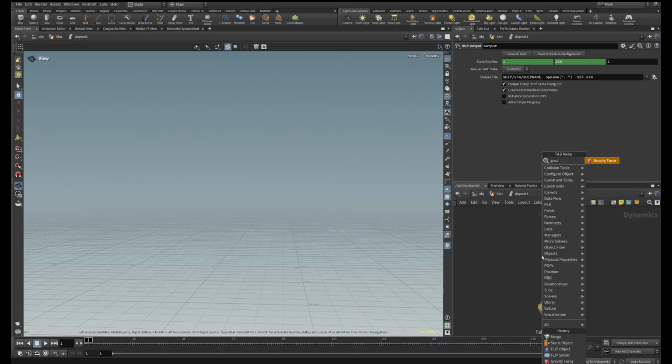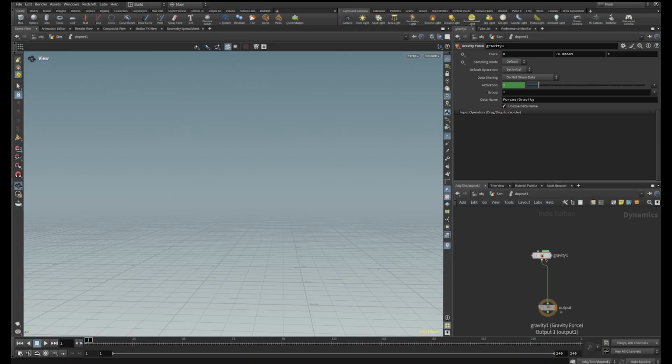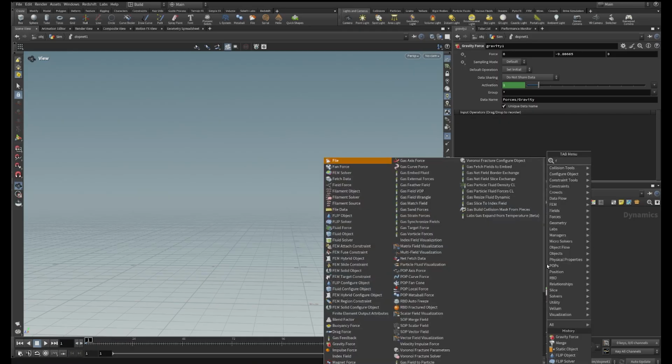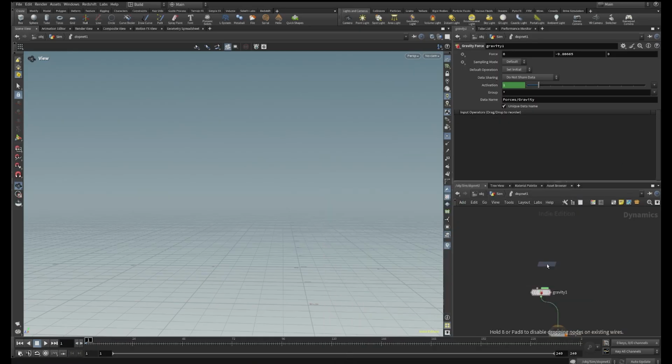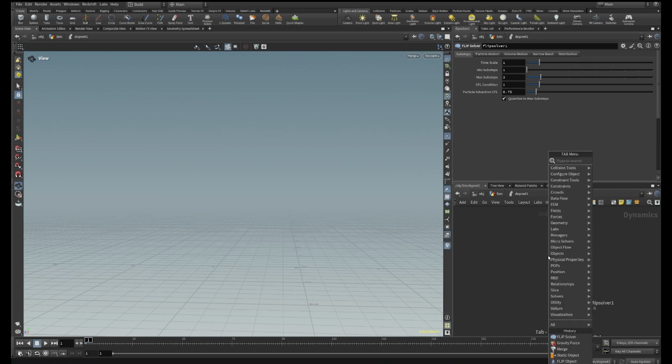I'm going to create a gravity. This will work as a gravity force, obviously. The other thing we need is a flip solver and the flip object.